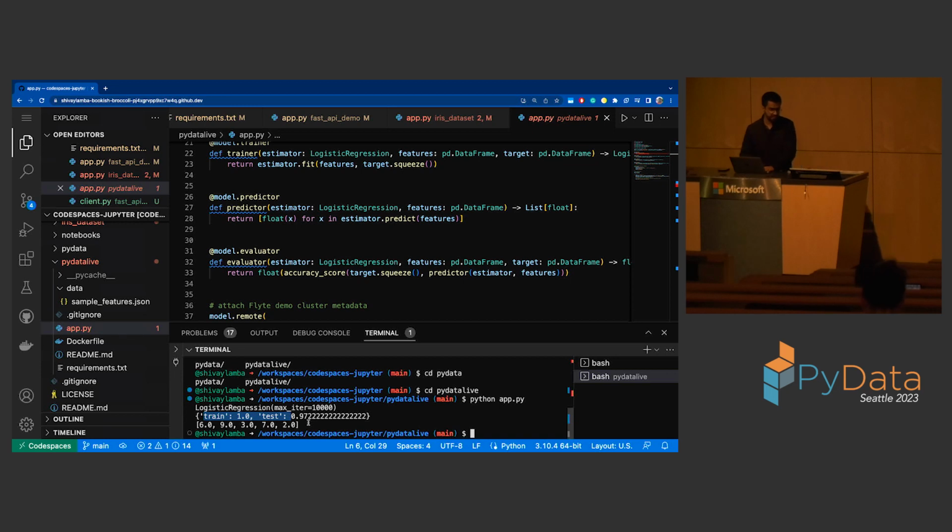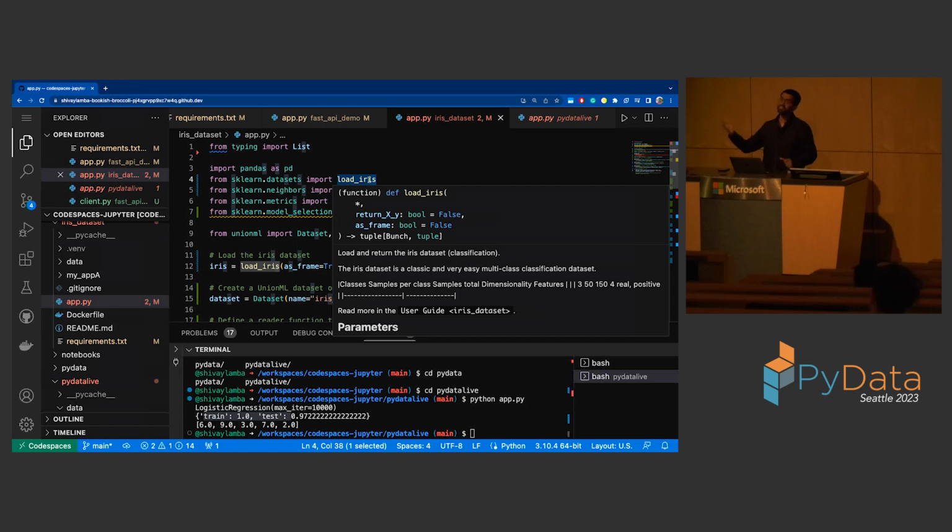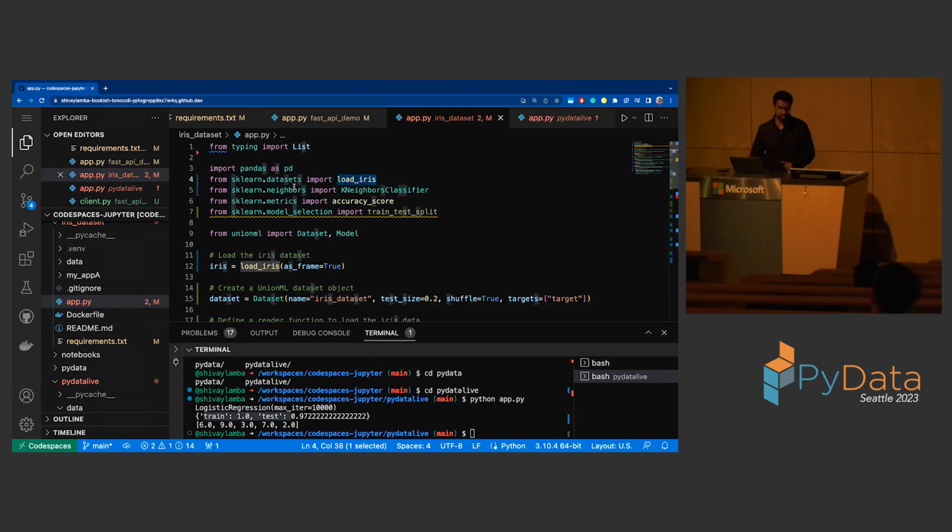Similarly, I made one UnionML app myself before coming over here. So that one is actually for an iris dataset. If you're aware of the iris dataset, it's a very popular dataset that has 3 different types of flowers: setosa, versicolor, and virginica. And the model that I'm going to be using over here is a KNN model. So it's a k-neighbors classifier, again using sklearn. And I'll go ahead and simply run this as well.